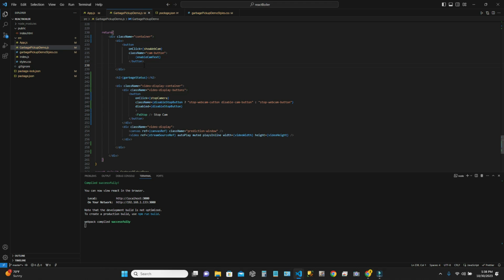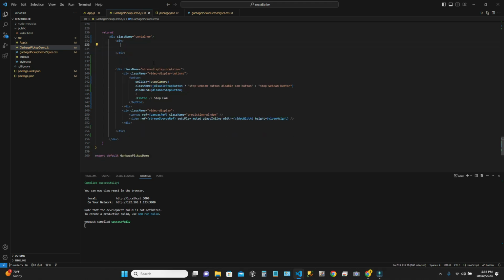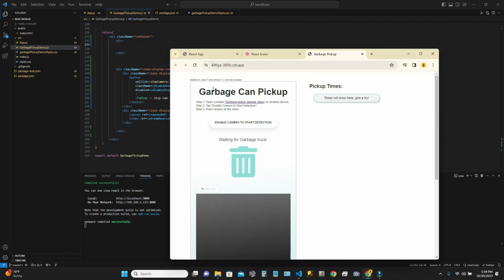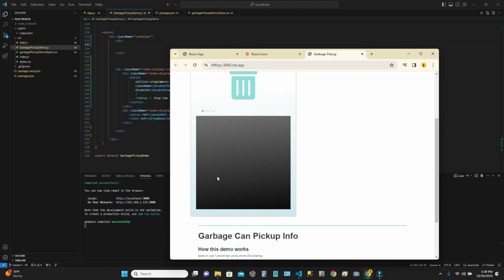So I named this container, and then I'm gonna get rid of this. We don't need this. Let's get rid of this one. That was just for demo purposes to get a foundation started. So this is gonna be the top portion of the app. Basically, we're gonna start doing this part. The other part we just did was this video part right here.